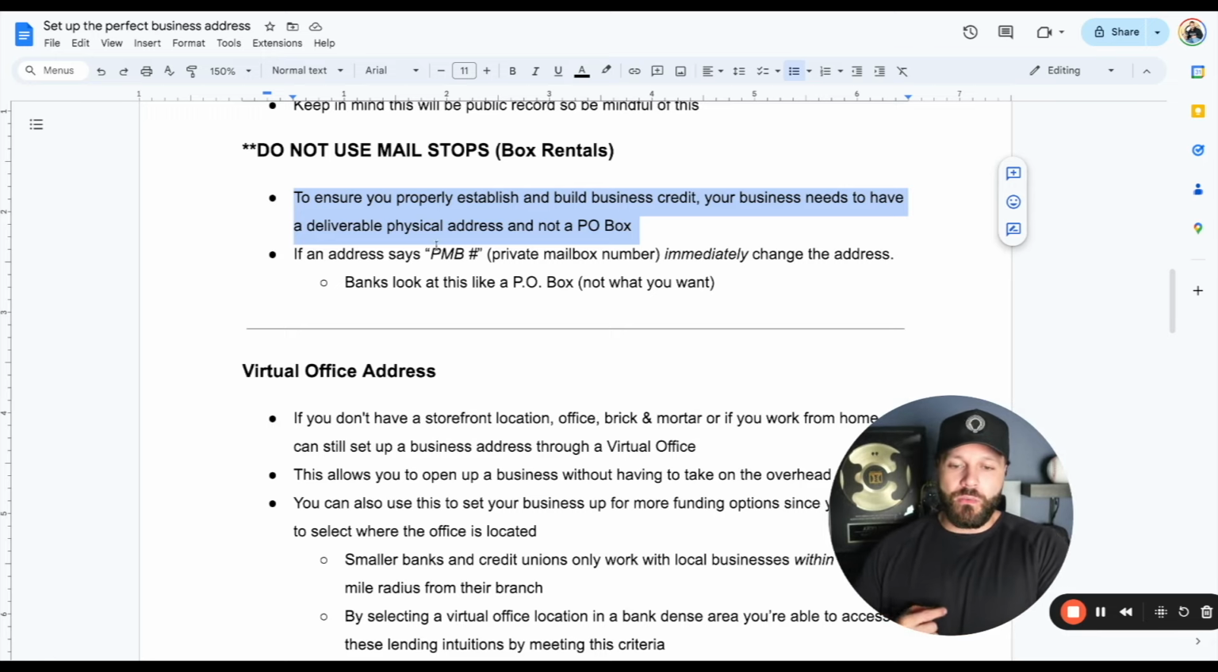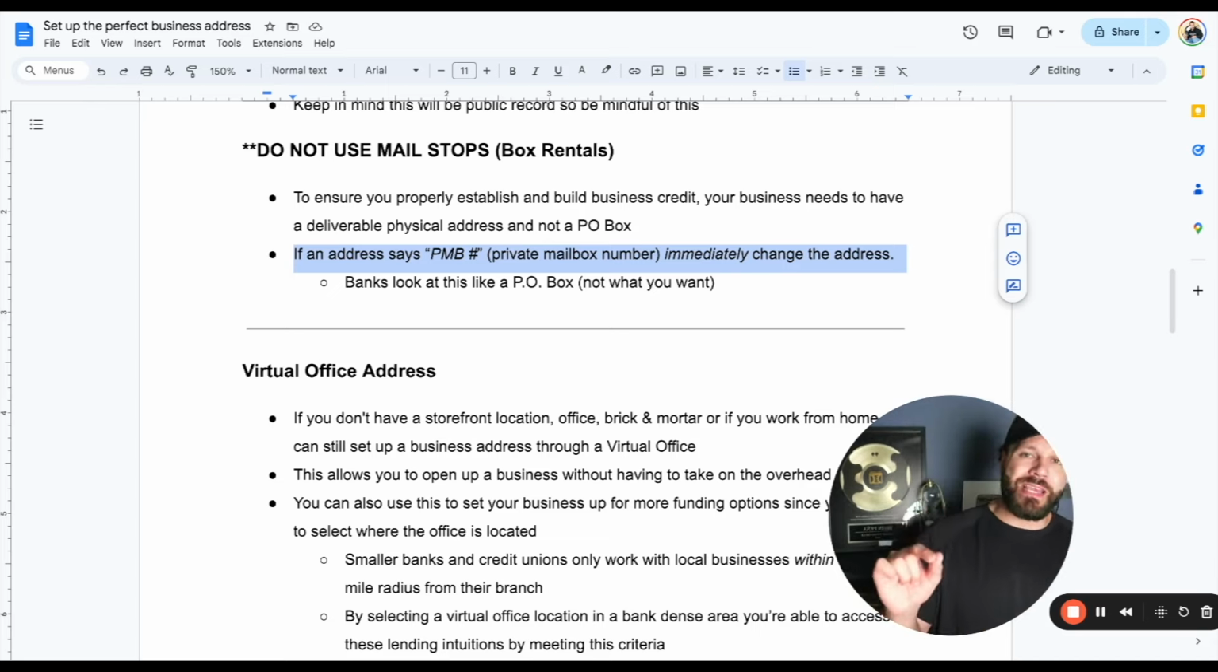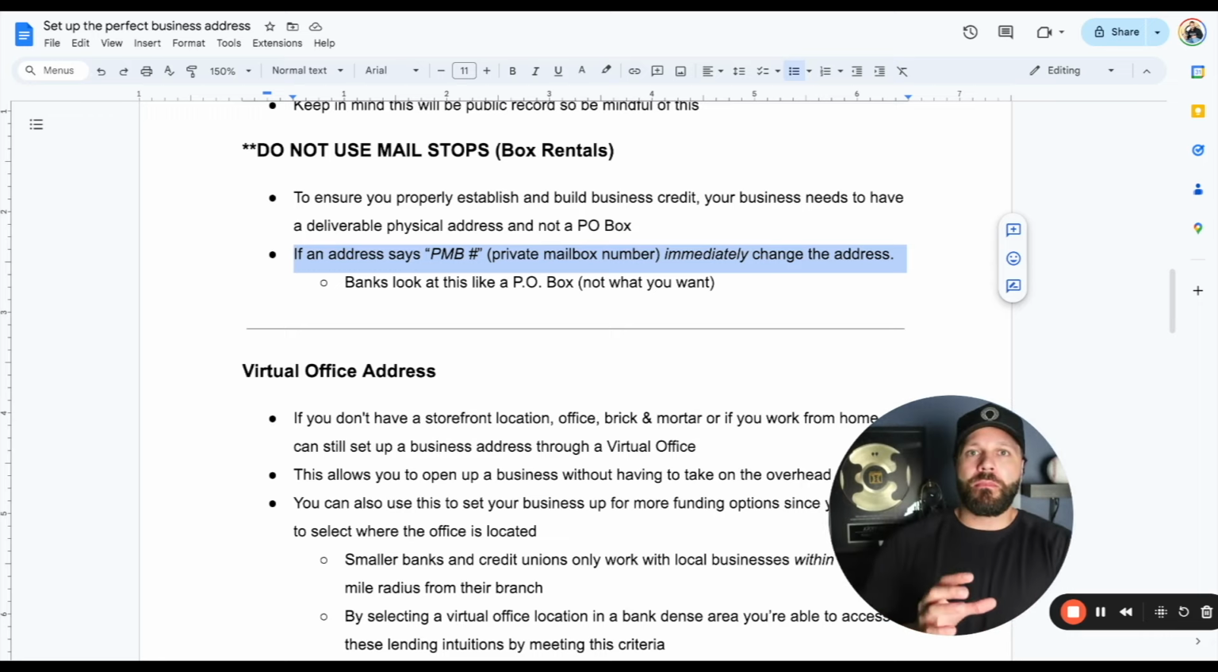Now, I will say this: when it comes to virtual office addresses, if an address has a PMB with the little pound sign or the number sign on it, that stands for private mailbox number, you immediately want to change the address. We had a client out of Miami where it was a reputable source, I believe it was either Regus or Opus. And you guys know that they're pretty solid when it comes to selling virtual office addresses, right? But in front of their address, they actually had a PMB number. And that PMB number was throwing off the application completely because, again, it didn't look like a legitimate place of work in the eyes of the lender.